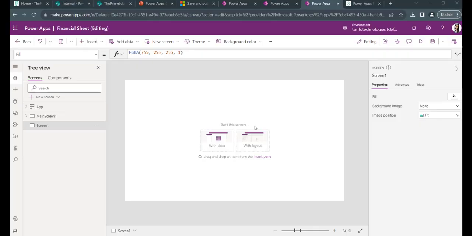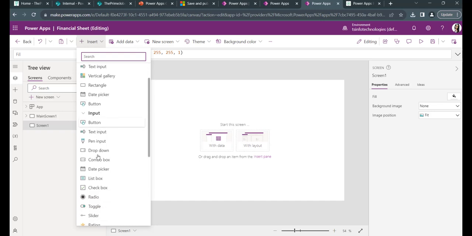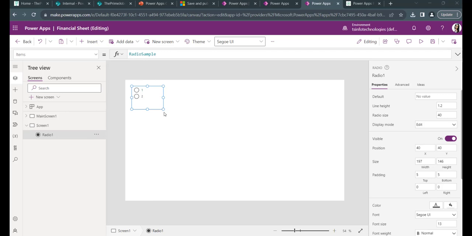This is my Power Apps application where I will quickly add a radio button control. And I will show you how we can change the layout from vertical to horizontal. So to insert a radio button control, directly go to the plus Insert button, and then here you can click on this Radio. Once you insert a radio button control, by default the items will be sample items like 1, 2.